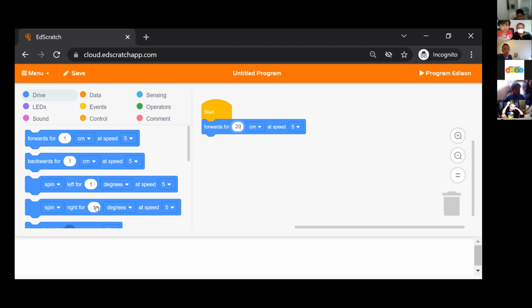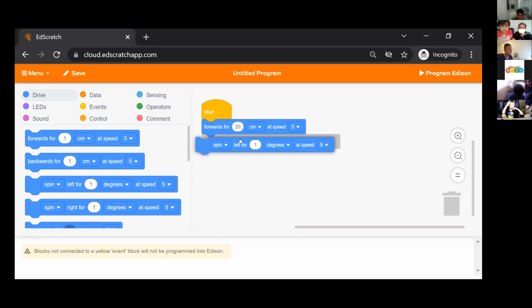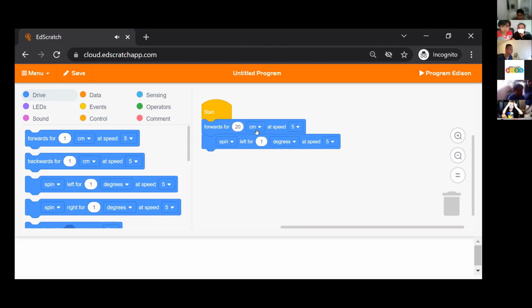Okay, so afterwards we're going to make it spin around, maybe just by small degrees, like 20 degrees. So let's try doing that. Let's quickly program it and see what it does.